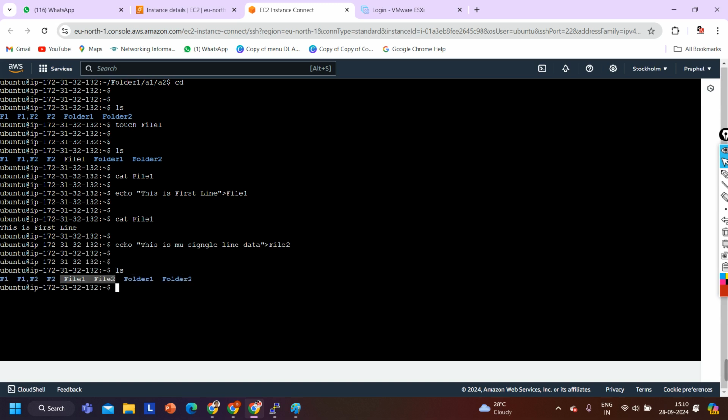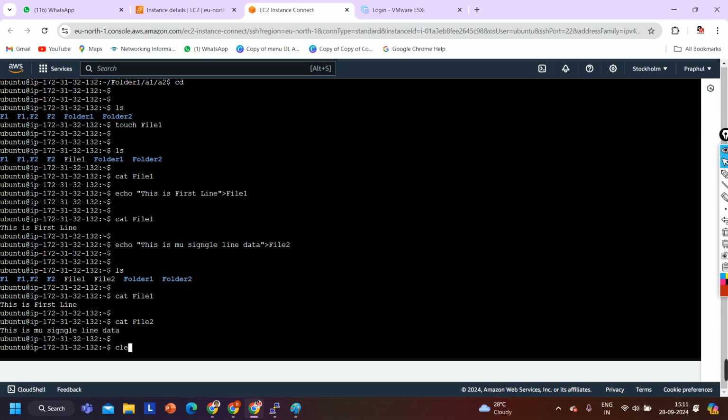In file 1 we have this information, this is my first line. So cat file 1, and you can see here this is my first line. And guys, cat file 2. In this you can see this is my single line data. So like this you can create an empty file or a one line file.